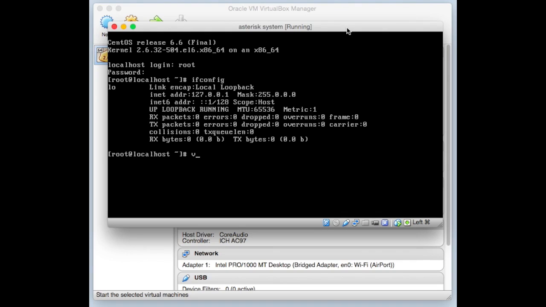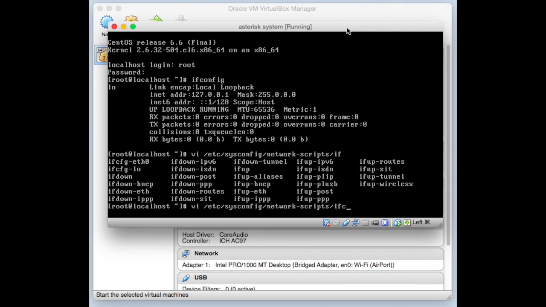So I'll type the letters V as in Victor, I as in India, and the file we need to edit is going to be in /etc/sysconfig/network-scripts, and then ifcfg-eth0. And you see I was completing some of those steps very quickly.